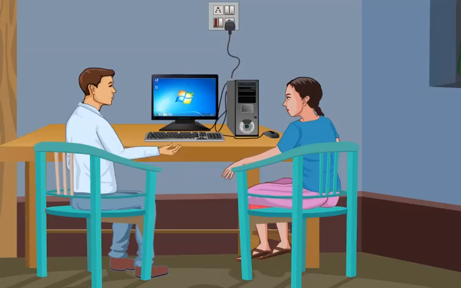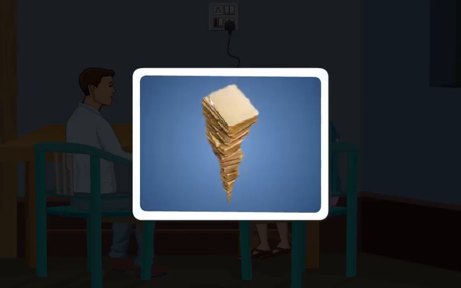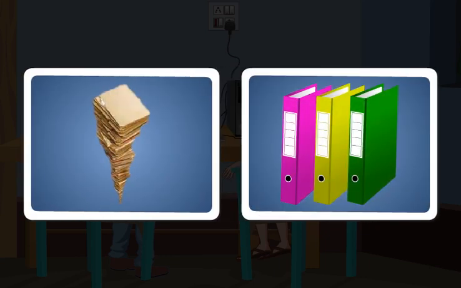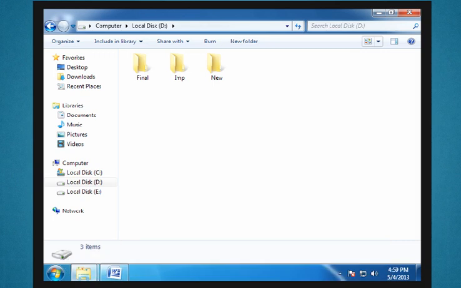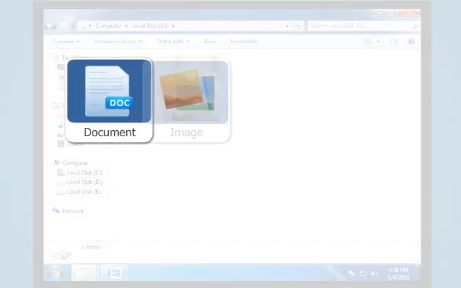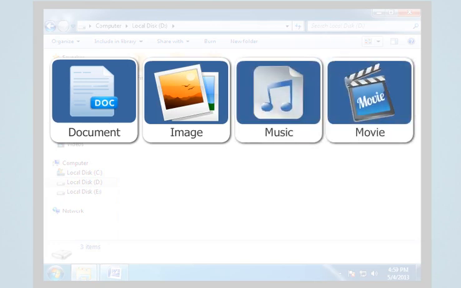How do we manage if we have to keep a number of loose papers? We keep these in a folder, right? Similarly, we can create folders in a computer to store computer files. What is a computer file? It is similar to a traditional file that we can find in an office's file cabinet. In a computer, any self-contained piece of information that is available to the operating system and individual programs is called a file. A file can be a document, an image, music, or even a movie.